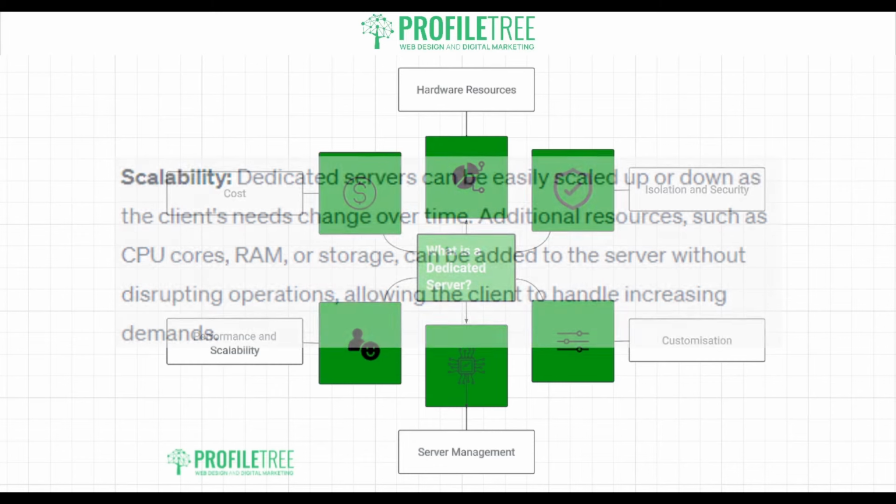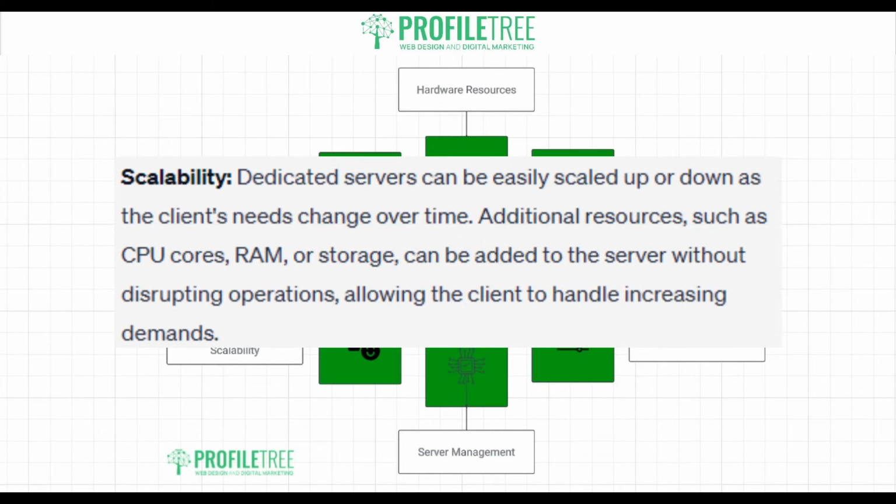Next one there is scalability. Dedicated servers can be easily scaled up or down as the client's needs change over time. So additional resources such as CPU cores, RAM, or storage, so this is all the physical stuff, can be added to the server without disrupting operations, allowing the client to handle increasing demands.